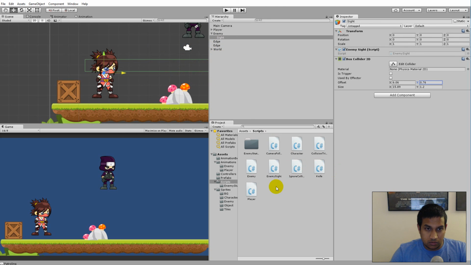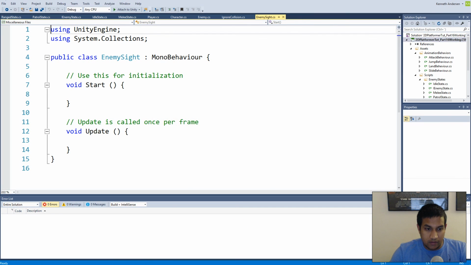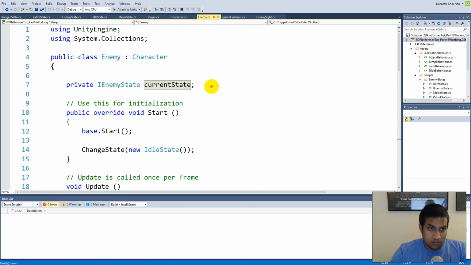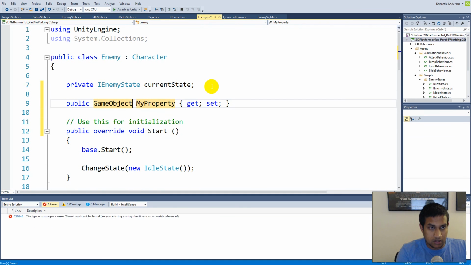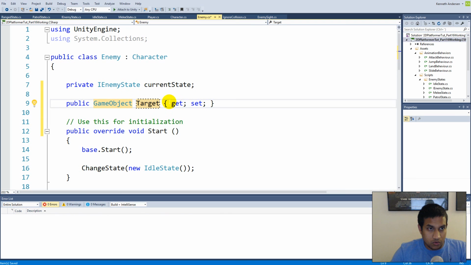We will have to click on the script, there it is, and in here we'll have to add some functionality for the sight of the player or enemy. And to be able to follow something, we will need to have a target on our enemy. So go to your enemy and make a property called GameObject and call it target. So this is going to be our target. This target will need to be set from within our sight.